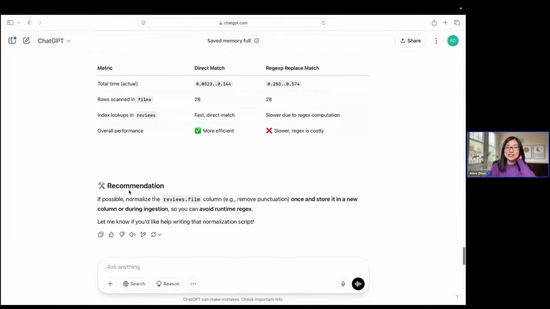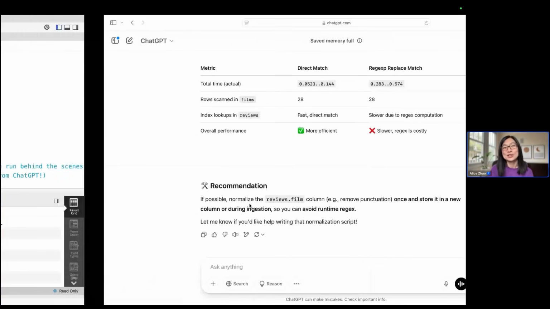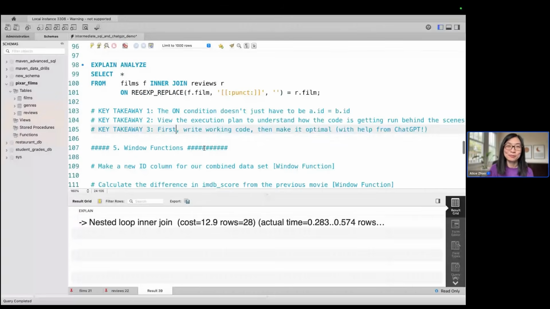The last time I ran this, it says, here's a recommendation. First, normalize the film column. So make sure that both columns are consistent in the database before you do any querying. So that's where ChatGPT can help you.